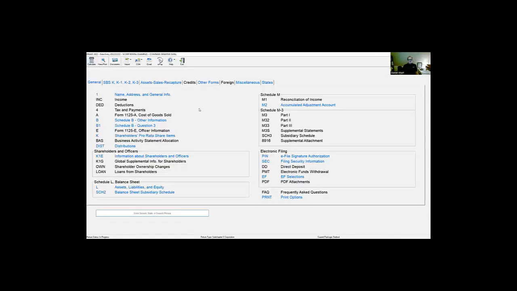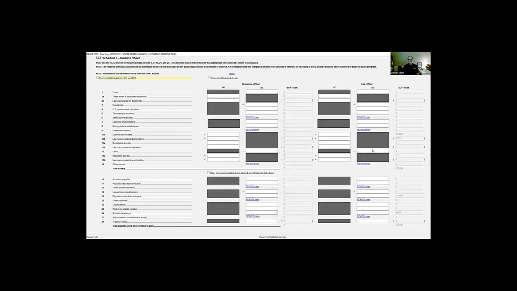Okay, so we've got another item, which is the balance sheet. You're required to fill out Schedule L if the company has $250,000 in assets or $250,000 in gross sales for the year. Luckily, this client does not have any of that. But if they do, then you will have to prepare the schedule.